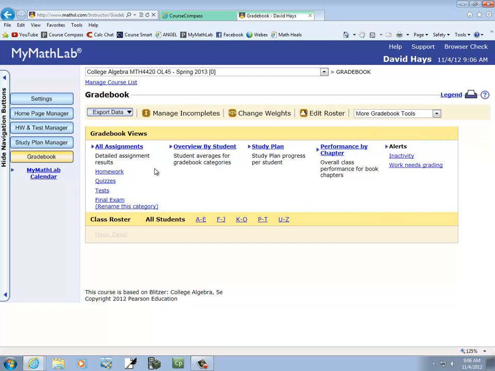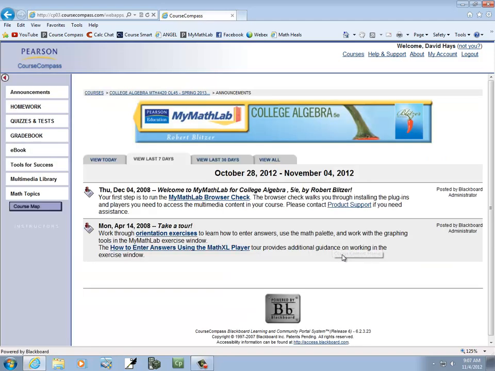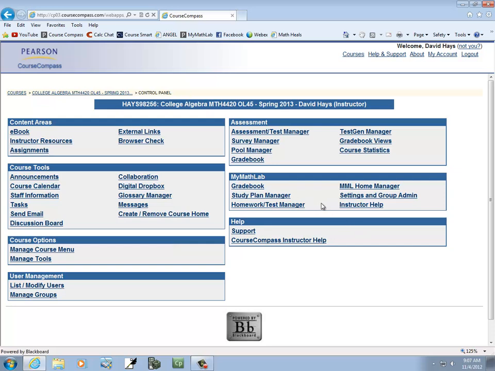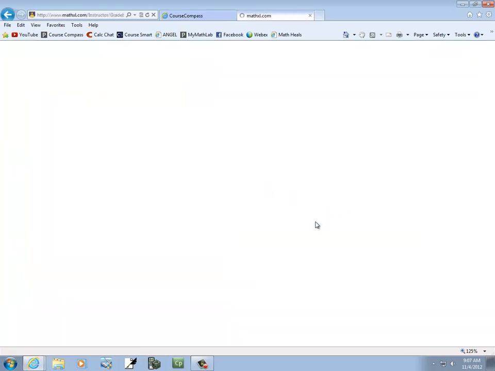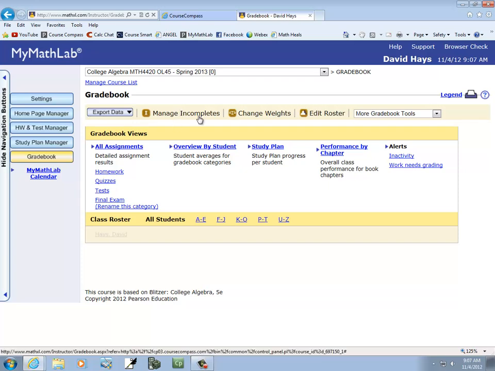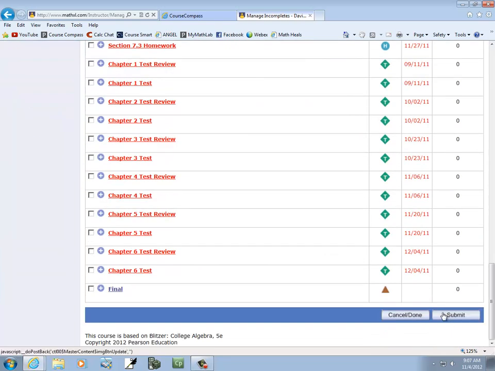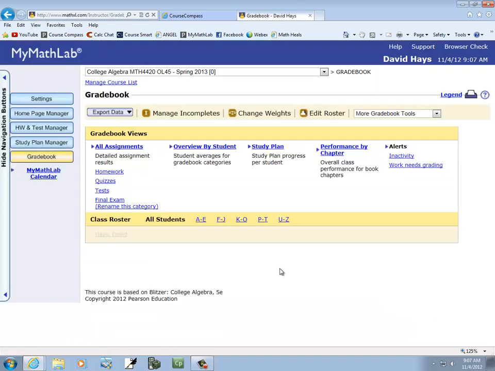Okay. Now, what do I do on a weekly basis? Let me exit out of this. I come into my course and go into the control panel, which is in a different location in some of the newer styles, but it's still the same idea. I go into the Gradebook. Each week, after the due date's passed, I go to Managing Completes, select all past due, and click Submit. Of course, I don't have any, so I won't do that, but that submits zeros for them.